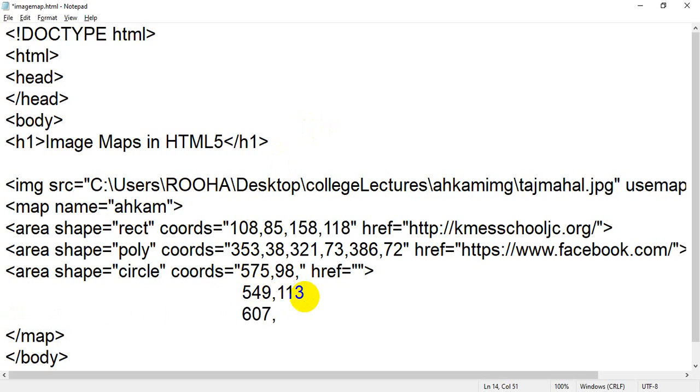607 and 93. So this value is correct, and even this value is correct, or you can take any value. First you have to take the values for the center, then you have to take the value for the radius from anywhere, yes or no? For example, I am going to delete this value. Now you have two values, and you will get only one value over here. It is up to you.